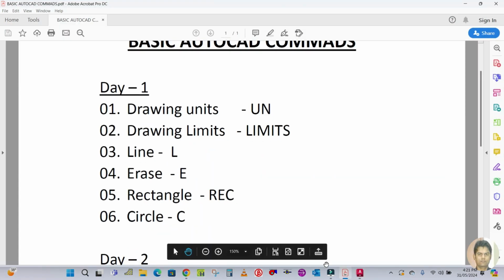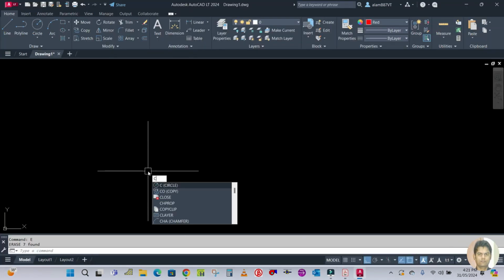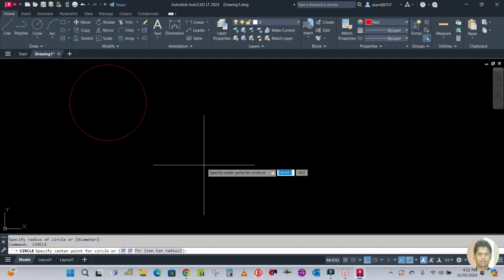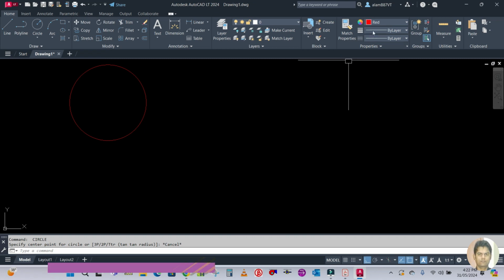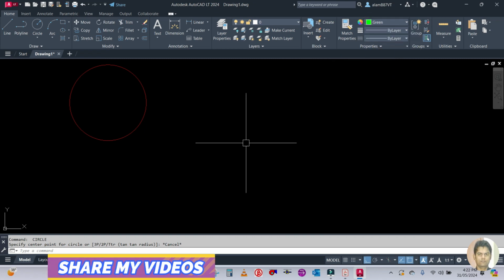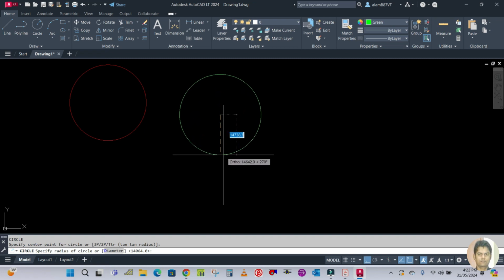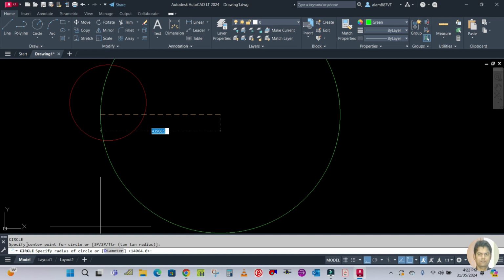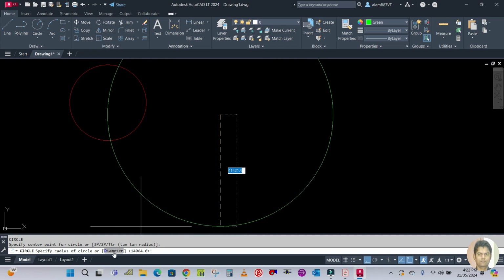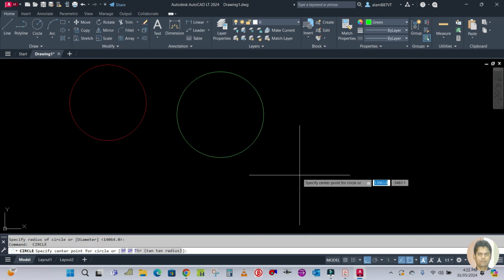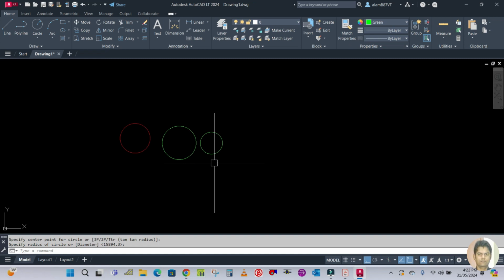Next command is Circle. C for circle, and you can start drawing. Now change the color; I want to use this color. C for circle. Specify the center point of the circle. This is the center point. Now in the command bar you can see it is asking to specify the radius of the circle, or D for diameter. I want to use this much radius.